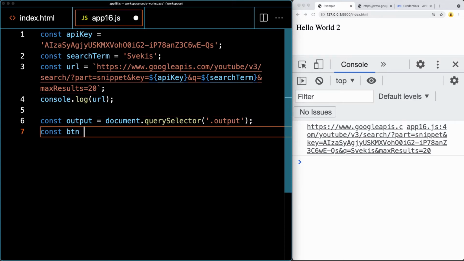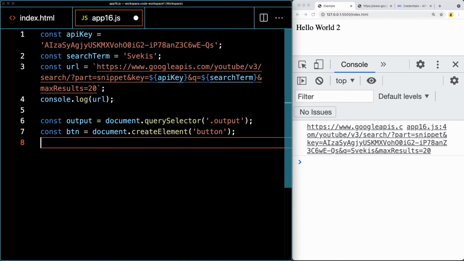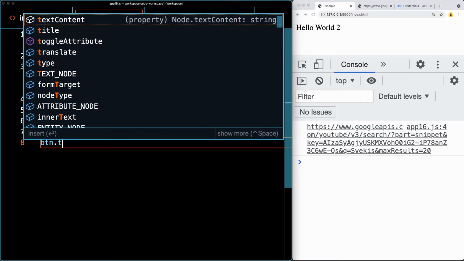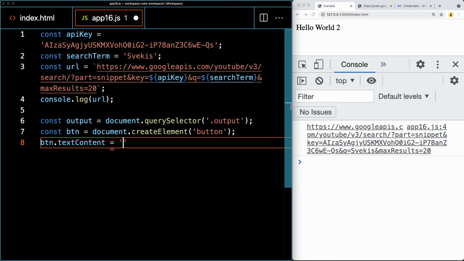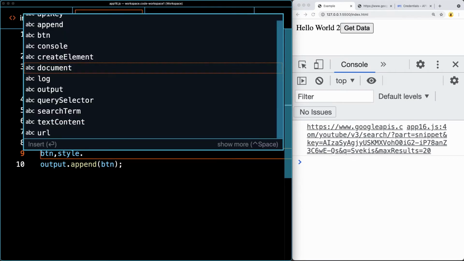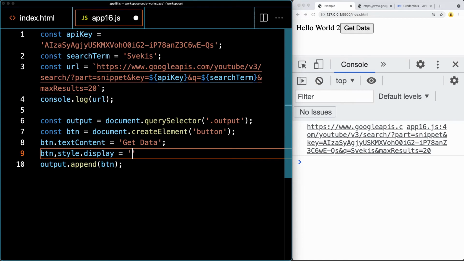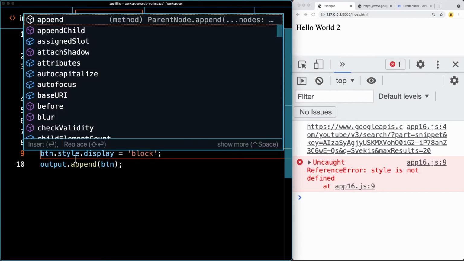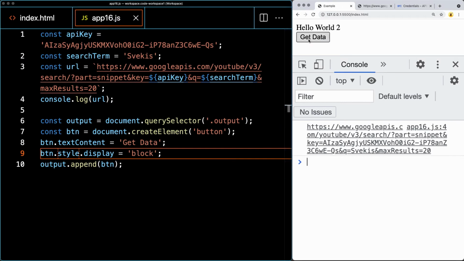So for now, I'm just going to create a button, using the document.createElement. And the element type that we're going to create is going to be a button. And for the button, let's add some text content to the button, get data. Lastly, let's append that to the web page and apply a little bit of styling to it. So we'll display that as block, so it gets its own line for the button. And that should be actually button style. So save that, and now we've got a button.